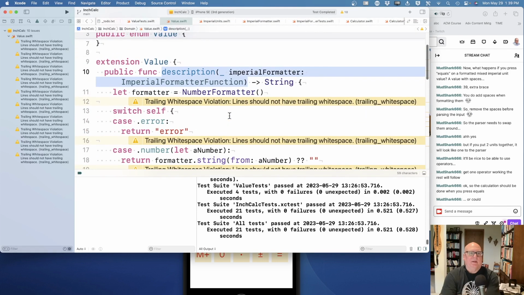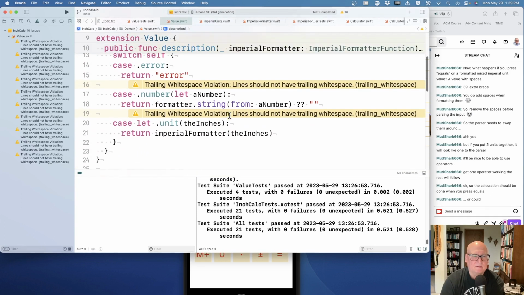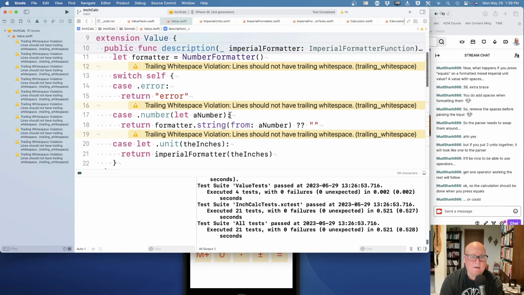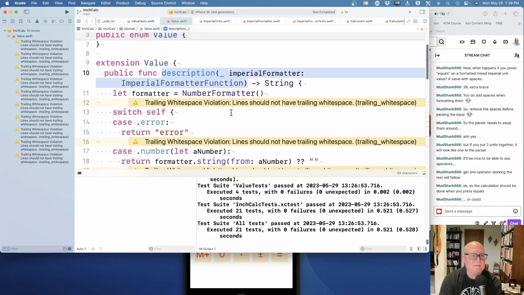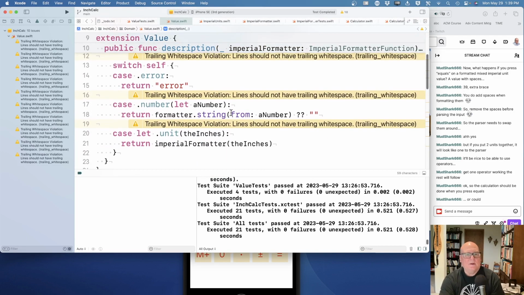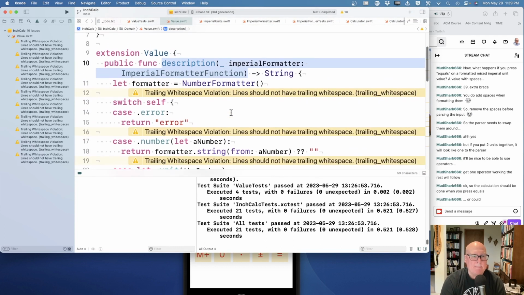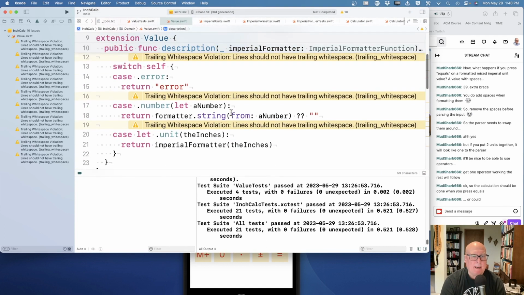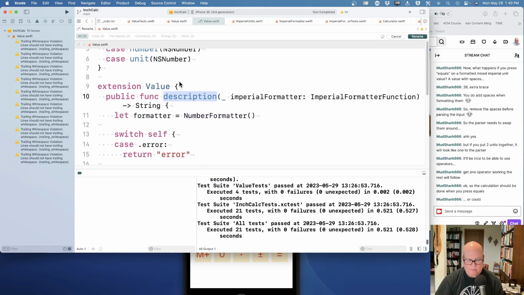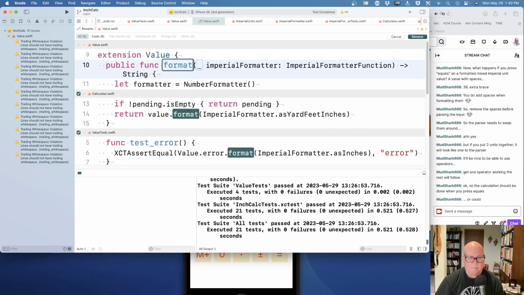What is that doing? It's producing a string. Oh, description is on value. Okay. And it knows the formatter. It's really returning a format. I would say format is the right word for that.